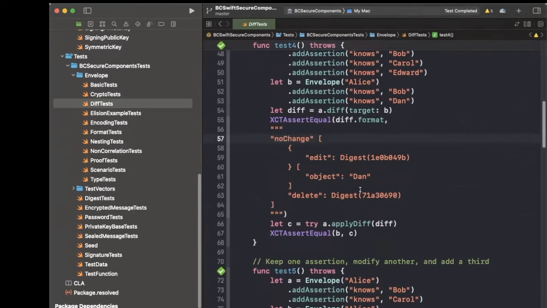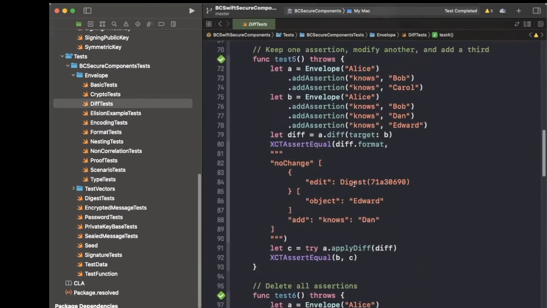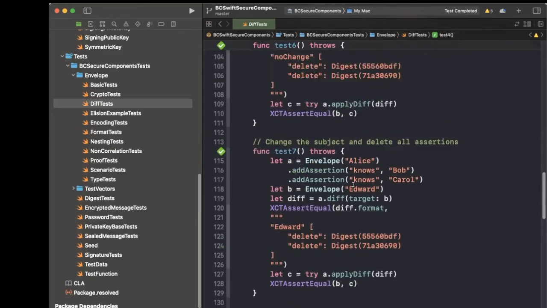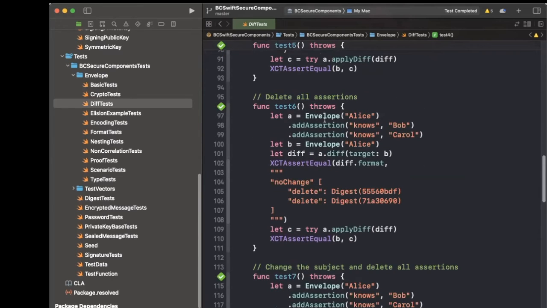Delete this other one. So there are basically three edit operations: update, delete, or leave alone. You can see there are various kinds of things here. I'm checking to make sure they all round trip, so that you can take two envelopes, diff them, apply the diff, and the two equal each other in the end.